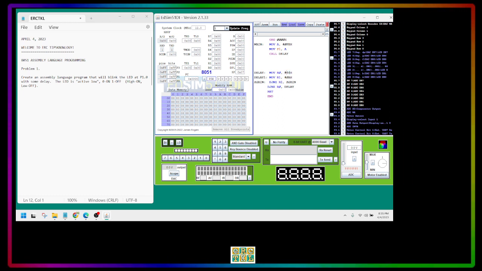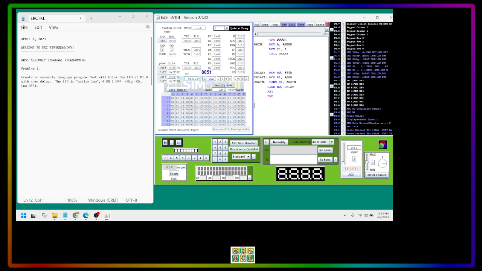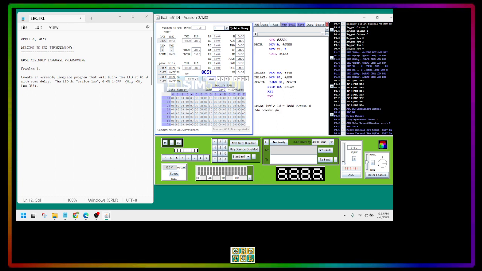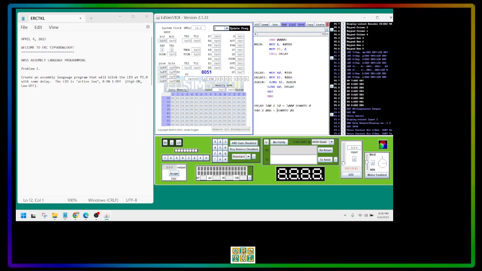So the 64H is like 100 in decimal, and 0A is like 10 in decimal. So the delay that we will be doing is actually 100 multiplied by 10. That's actually 1000, 1000 down to 0. That's what will happen. Or we can say that it's from 64H down to 0H, or 64H multiplied by 0AH. That will be approximately 1000 in decimal also. So that's what we are doing here.